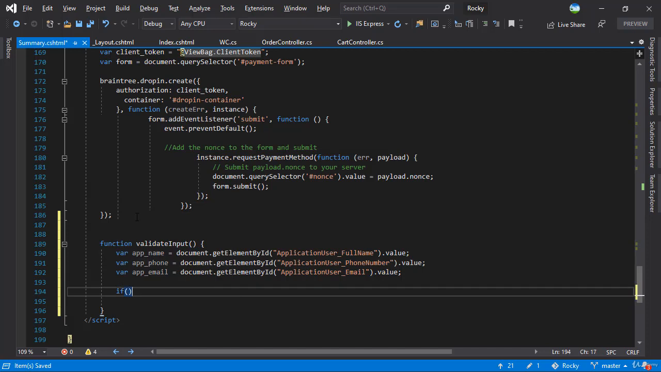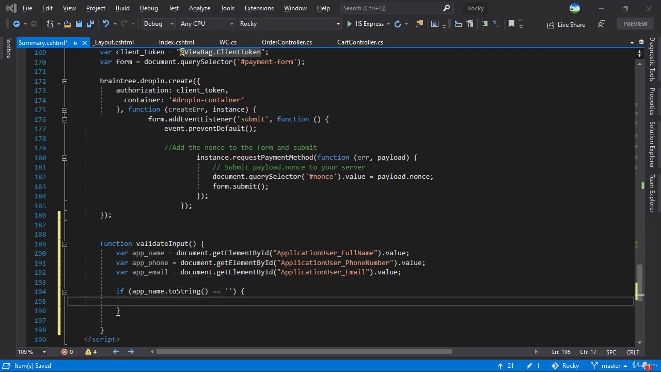Once we have this, then inside the function, we will check what are the values inside these input types. So we'll have an if condition. We'll check if appname.toString is empty, then we want to display SweetAlert.